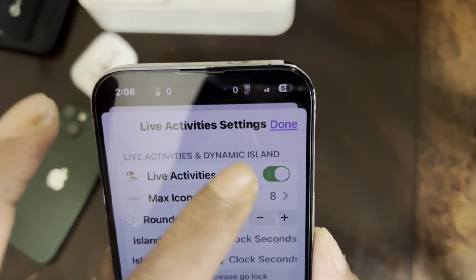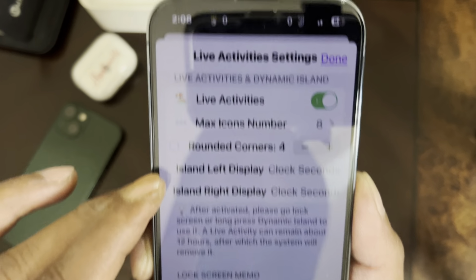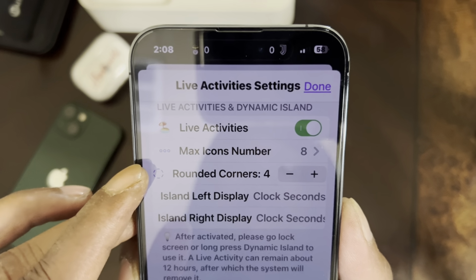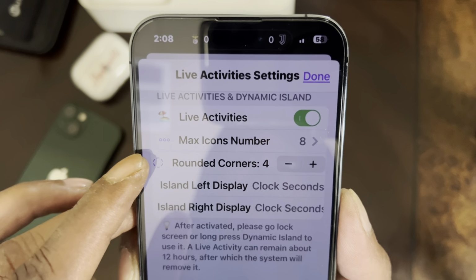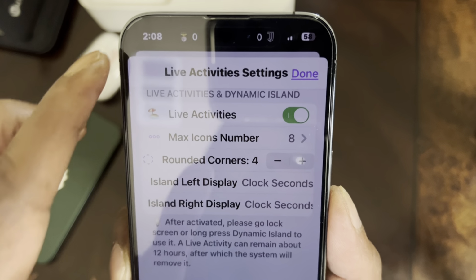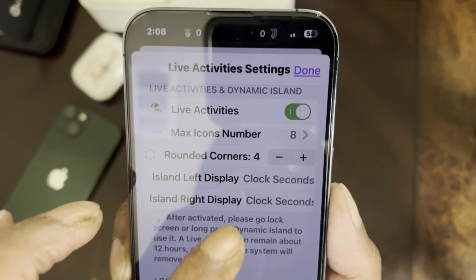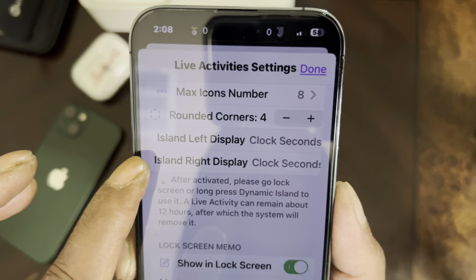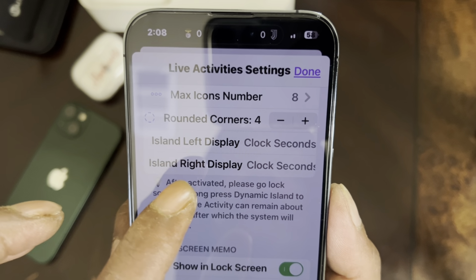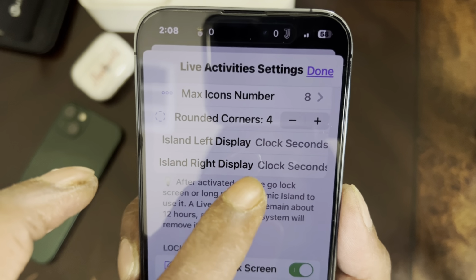so I'm going to hit this, and these are the options right here. You can do live activity and max icon number. You can do up to 8, but it will show up on the dynamic island only 4, and you can do round corner, and then you can do the island left display clock count, or the dynamic island right display clock count.